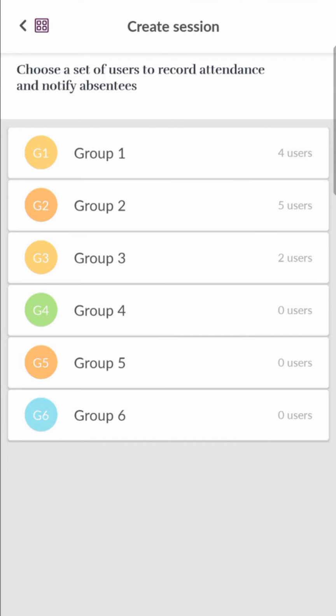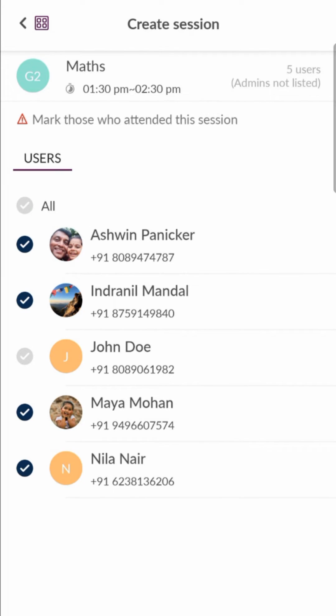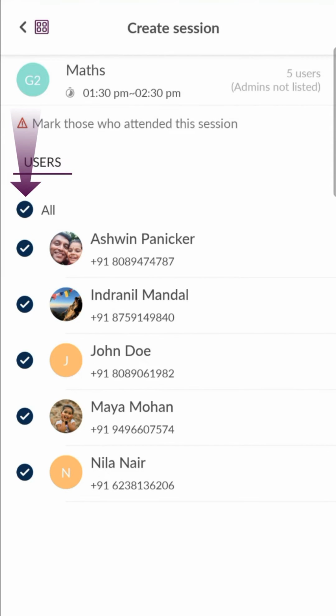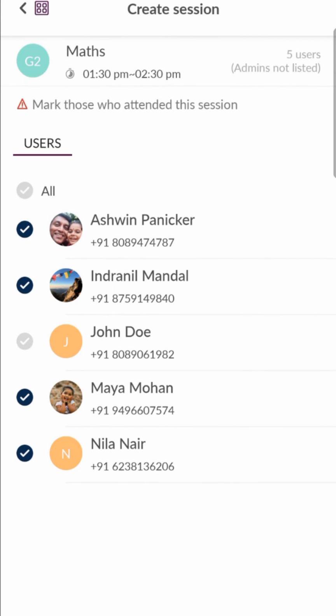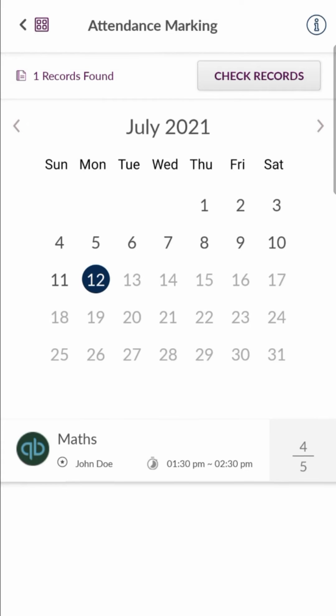Click on Next and select the group you wish to mark attendance for. Select the names of those who were present manually. If everyone was present, you can click on the All option above. Now, the attendance is marked.